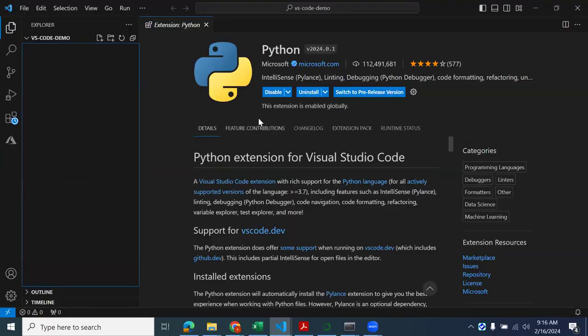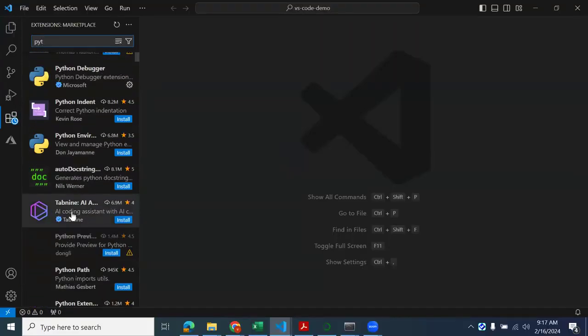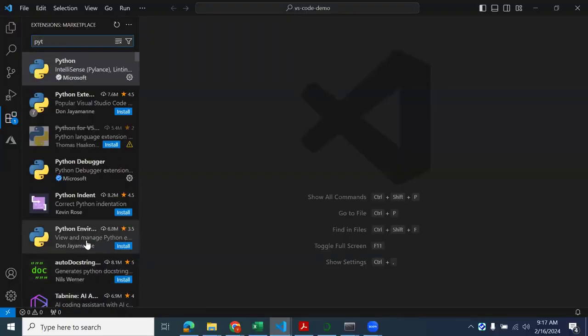Here also you can open a command prompt. If you want to run your Python code from the VS Code command prompt, you should install Python from these extensions. We have many plugins over here, like Autodoc string generator, Python path, and many more.